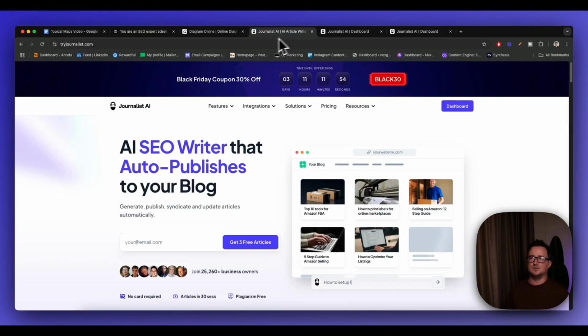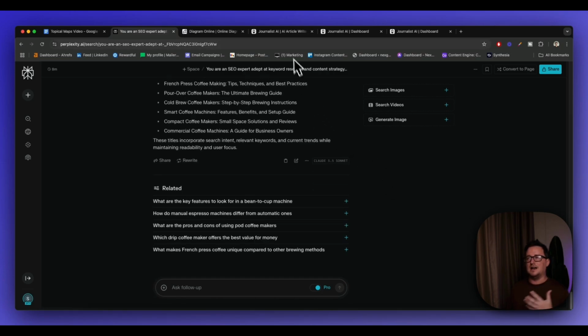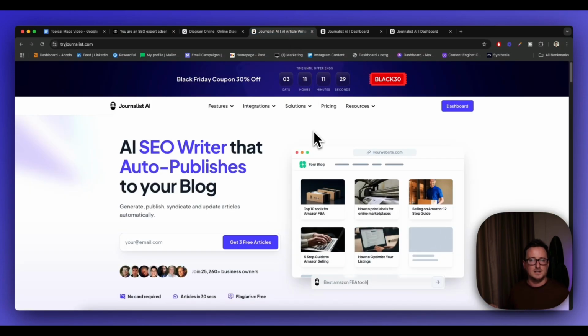So what I do is I use a tool called Journalist AI. Go to tryjournalist.com. It's a complete AI SEO platform that will pretty much auto-publish complete finished SEO blogs based on your keywords. So I could import my topical map from my spreadsheet or Google Sheets, or just copy and paste it in from Perplexity, and you let Journalist AI create all the content for every single keyword.